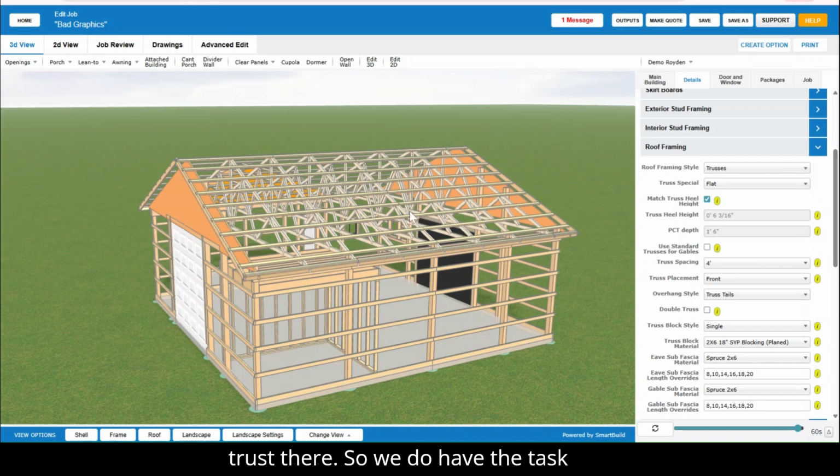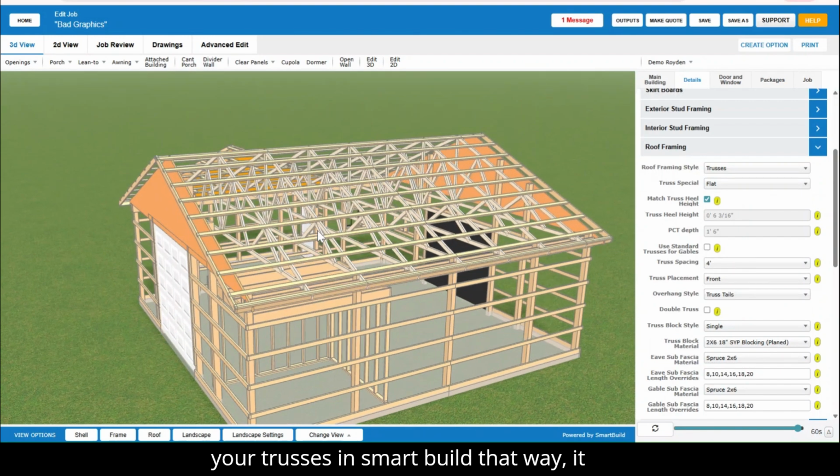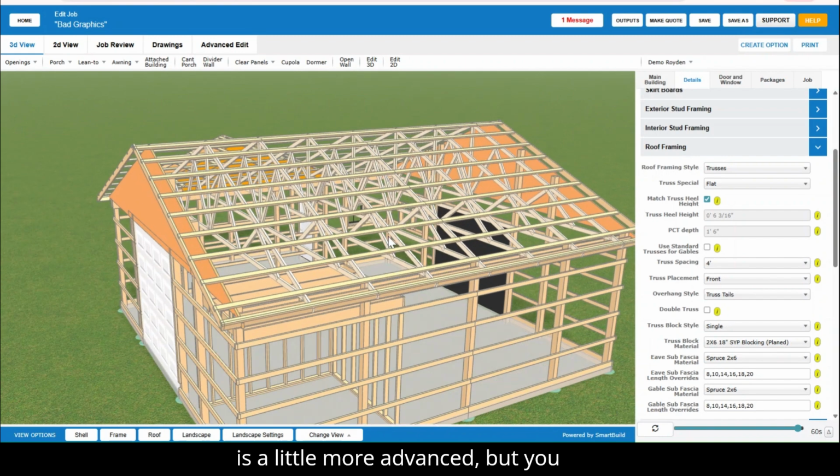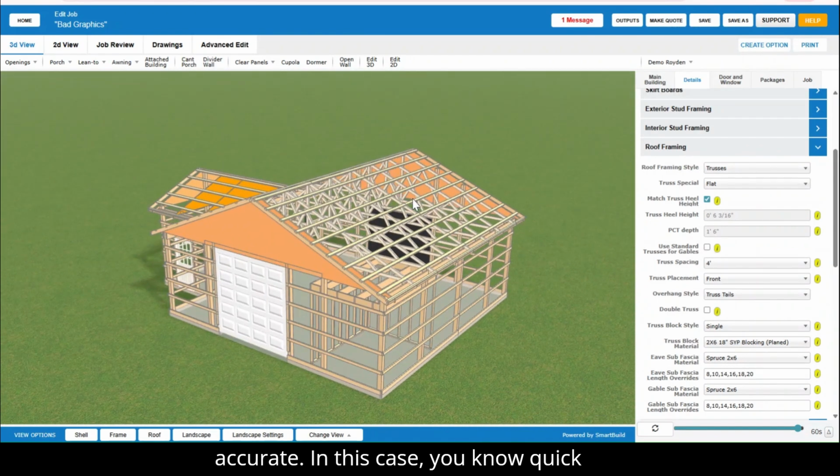So we do have the task feature, which is another whole topic where we interface with the Simpson truss design, and it actually does design the truss and bring it back. So that's a separate feature. If you're rendering your trusses in Smartbuild that way, it is a little more advanced, but you actually see the clips and things right on the trusses, and that visual would be accurate. In this case, quick and easy.